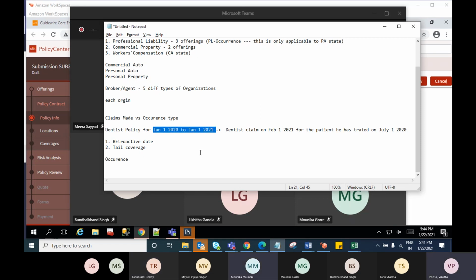Vinita, if it is on Feb 1st, 2021, they don't accept that claim. If he does the renewal, then again it will accept. Yes, if they renew the policy, they will go for it. But if he is not renewing the policy, they will not take it. Okay.